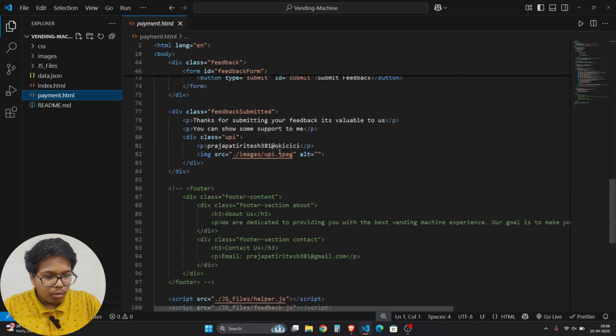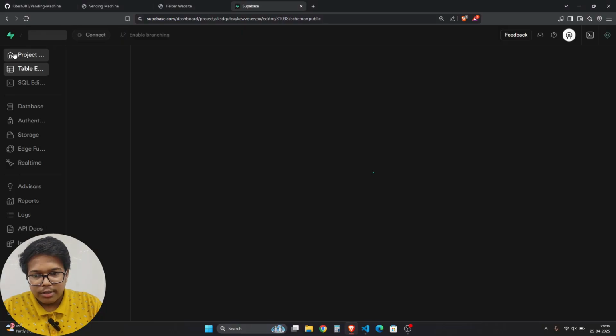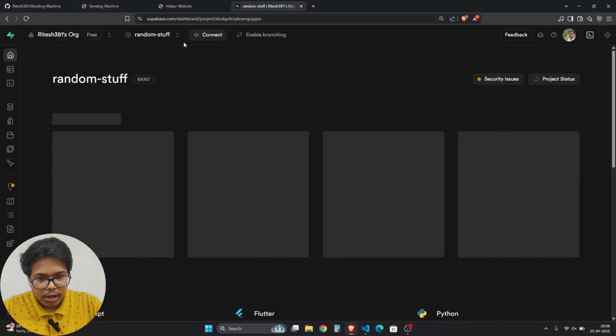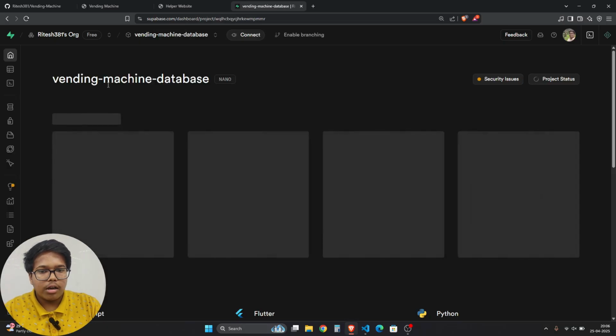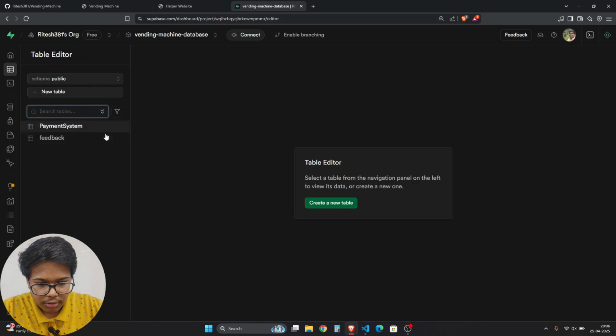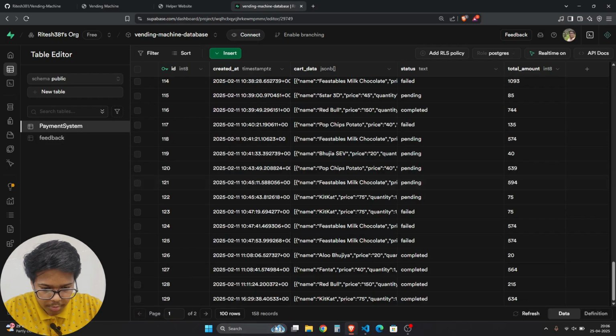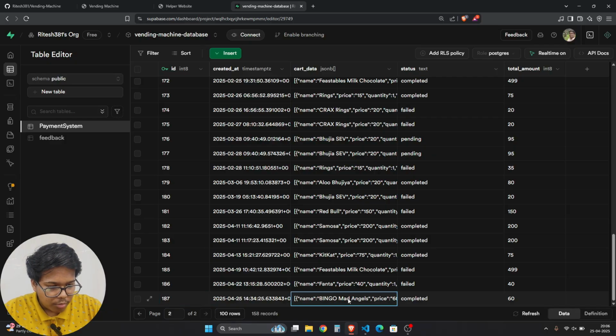So the core here is Supabase. You need to have a Supabase account. It's simple, just create a Supabase account, and in there, just create a database. In the free account, you are limited to 2 databases, but you can add as many tables as you want. So here in the table editor, I have 2 tables, payment system and feedback. If we look at payment system, I have many entries. Here is the 187 ID product, it was Bingo at 60 rupees, and the payment was completed.